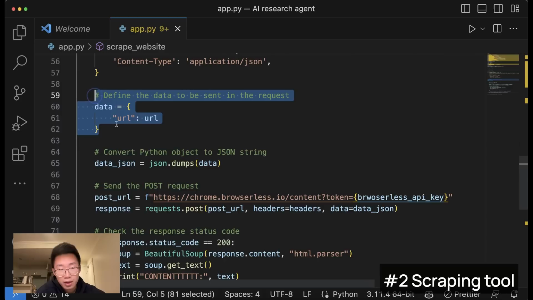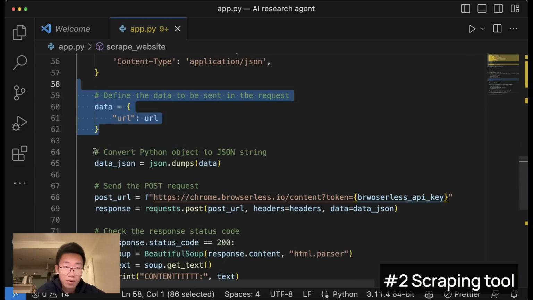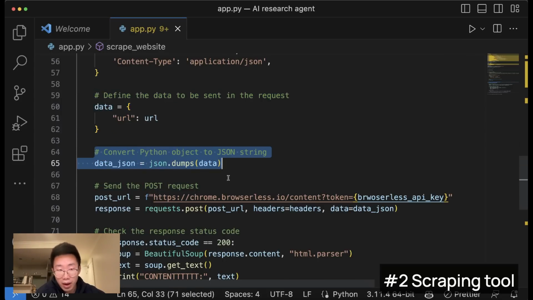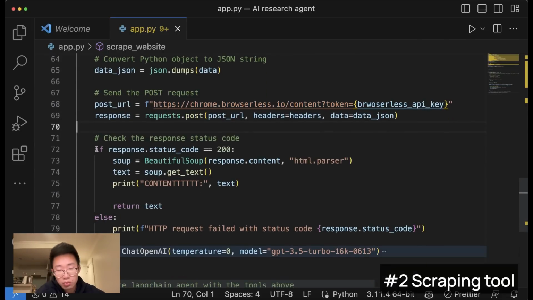You will define the header, and then you will pass on the URL of the website that we're going to scrape, making sure you convert that data into a JSON format so that Browserless can actually take this. And once we have done that, the next thing is we will create this if condition. So if response.status_code equals 200, which means it successfully extracted the content from the website.